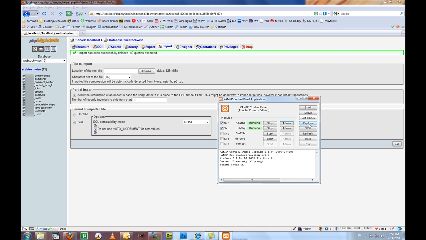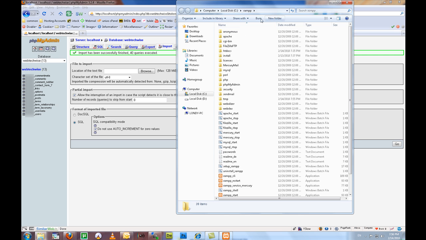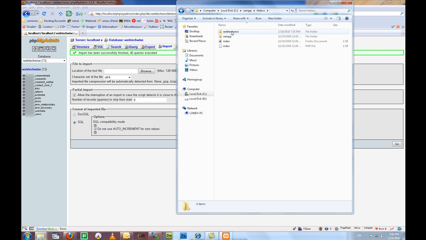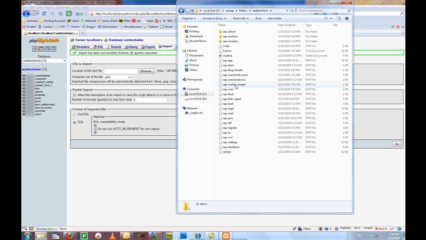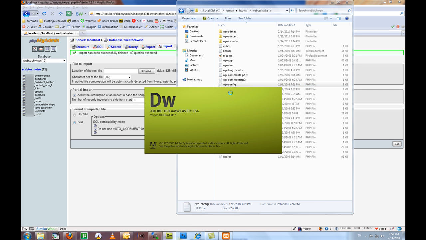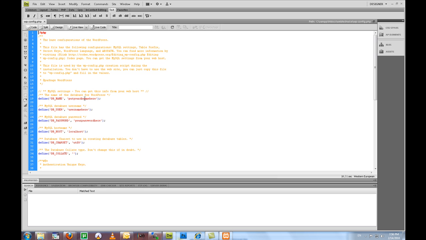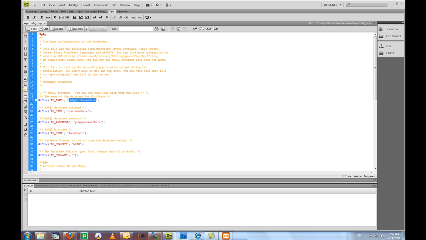Now I click on explore again to go into the folder htdocs WebTechWise and take the file, copy and paste it. Make sure this file is called wp-config, and open the file and do the configuration necessary. So here the DB name is, and the user should be root, and the password is nothing.